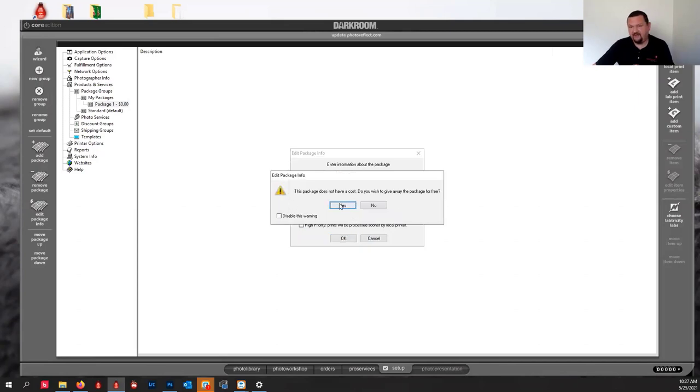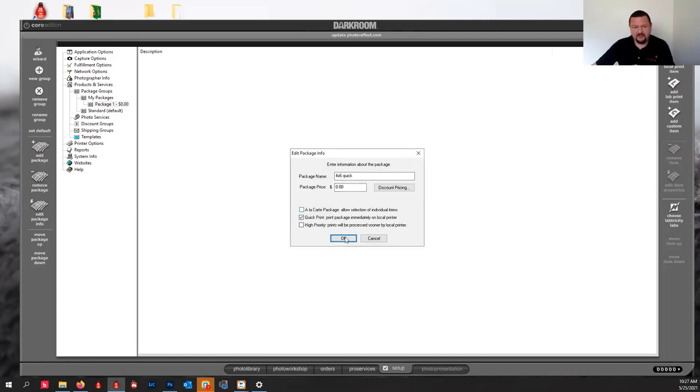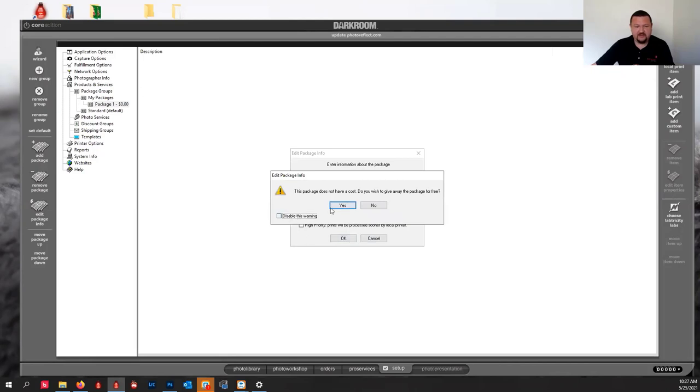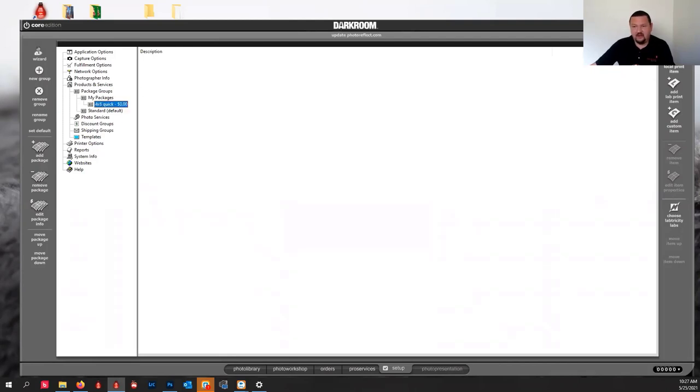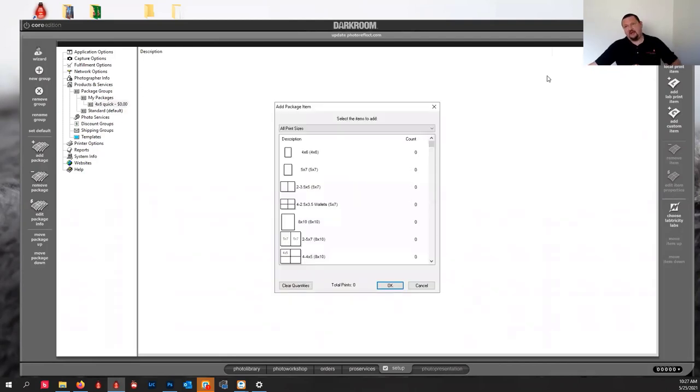And saying that I don't have a cost, if I were using receipts, that'd be important to add a cost, but not right now. Oh, oops. We'll disable that warning. Now that I've created a package name with a price, I'm going to select the actual print item.